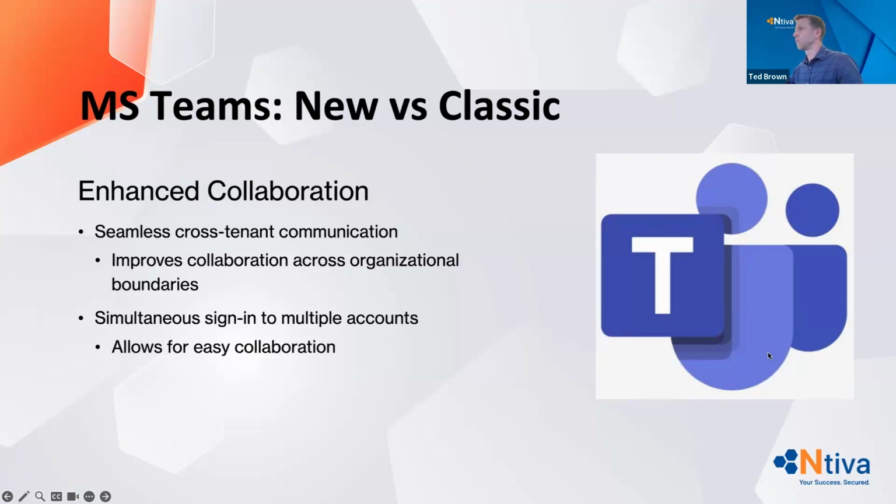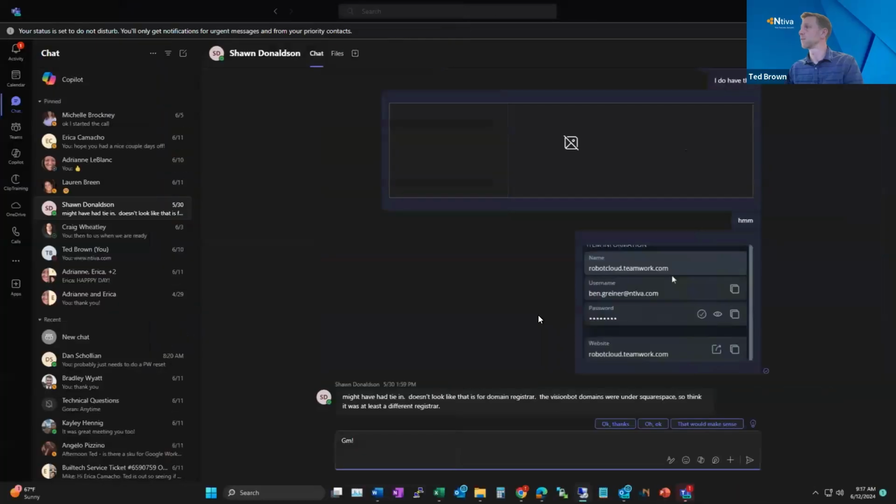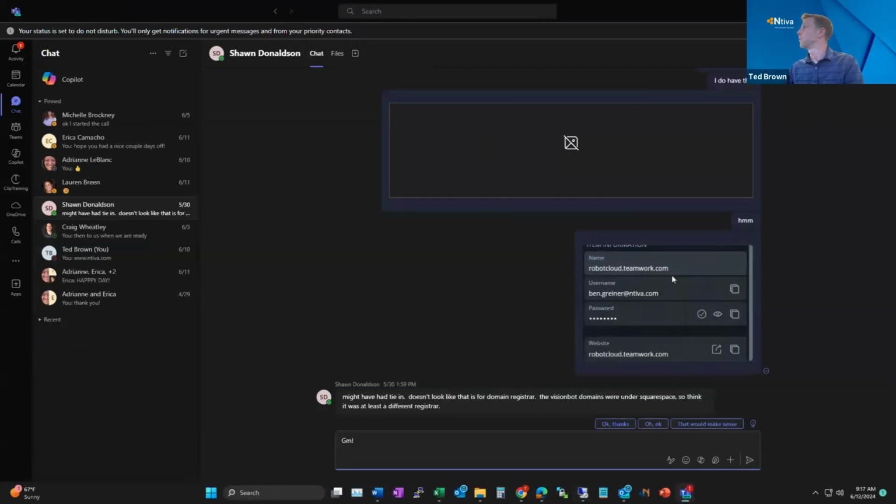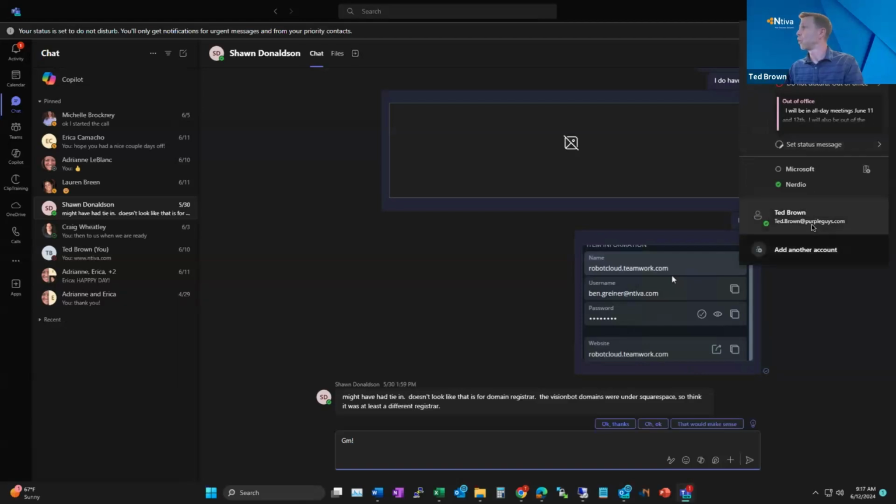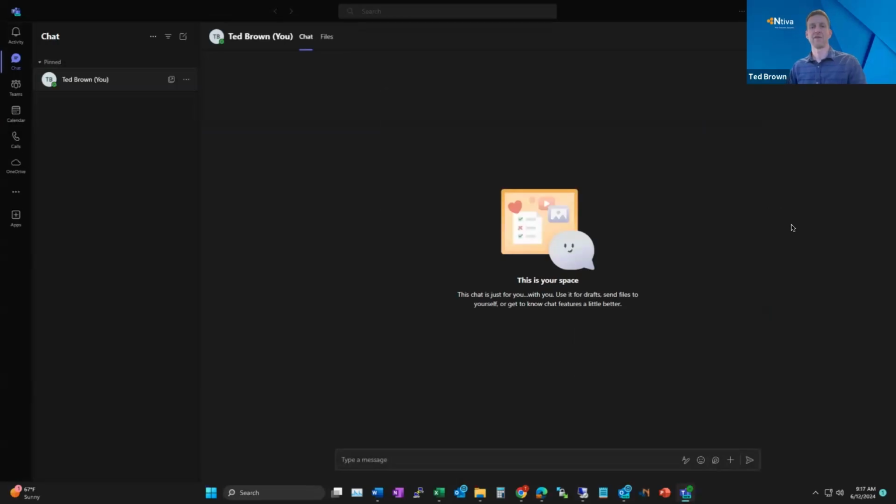So what this means is, I'm going to come over to my desktop here. Here's my Teams. If you click on your name up here at the top, you can have multiple different organizations. So I have my Ted Brown here. I do have a Microsoft chat. I have a Nerdio chat. I also have a Purple Guys chat. I'm all signed into these at one time, so I can click into it without having to re-authenticate. Don't have to re-authenticate coming back into my Ntiva main daily driver account as well.